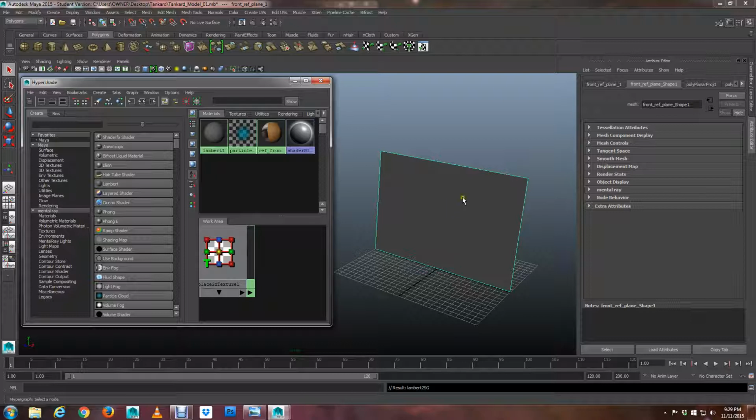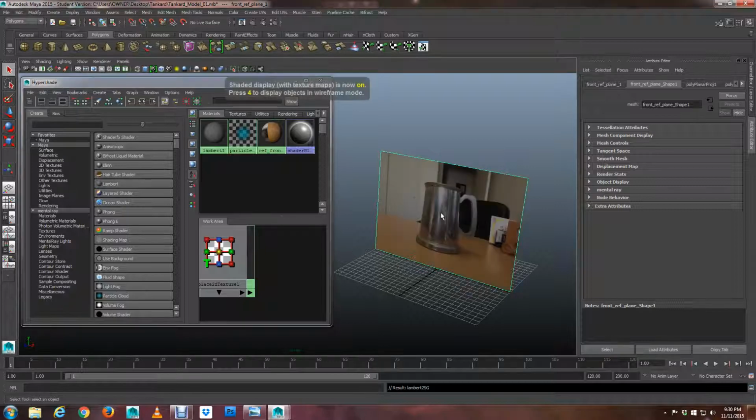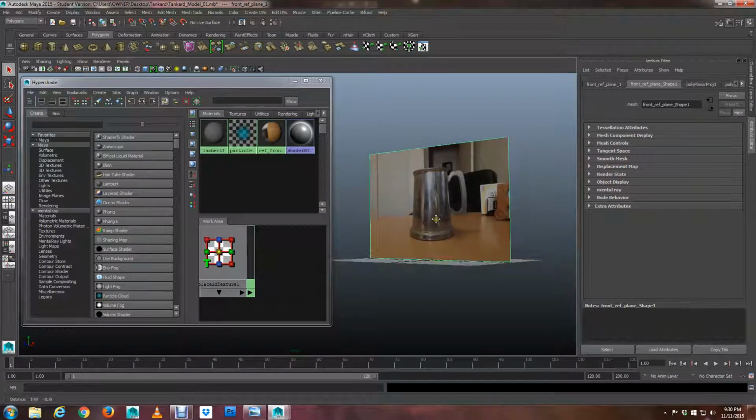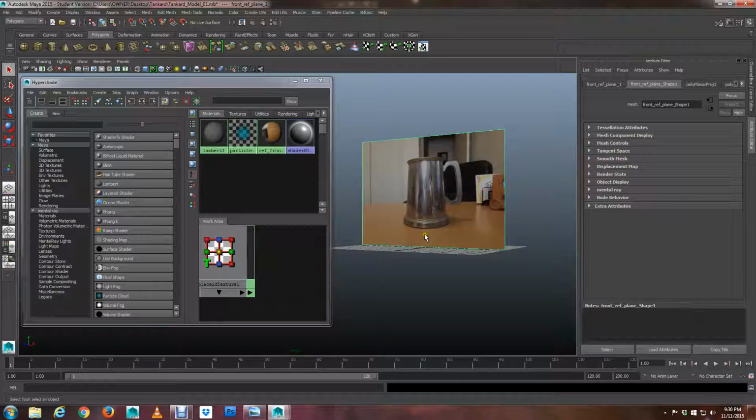Why? Because textured mode in the viewport has not been turned on. The way you activate textured mode is you hit the 6 key. So we'll hit the 6 key, and there's our tankard. Okay, simple enough, right?